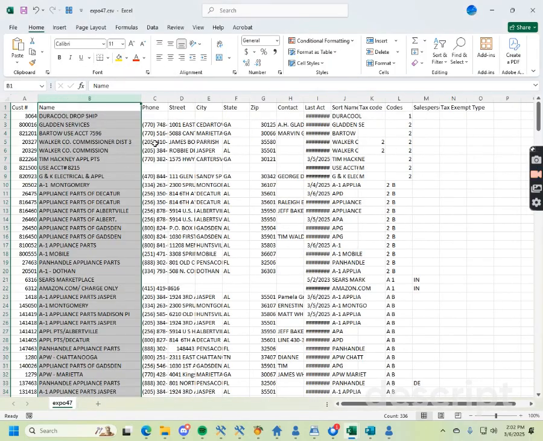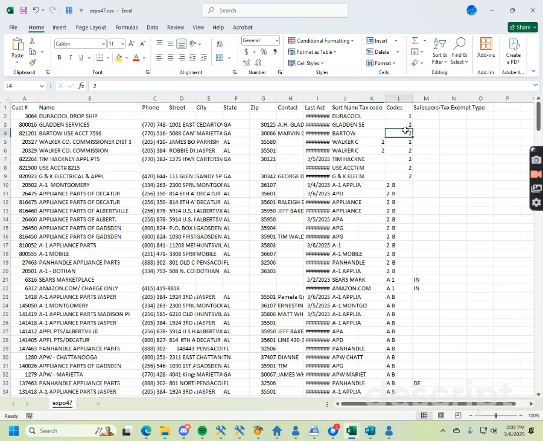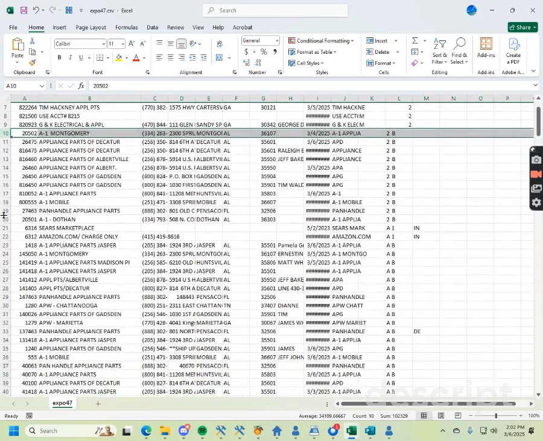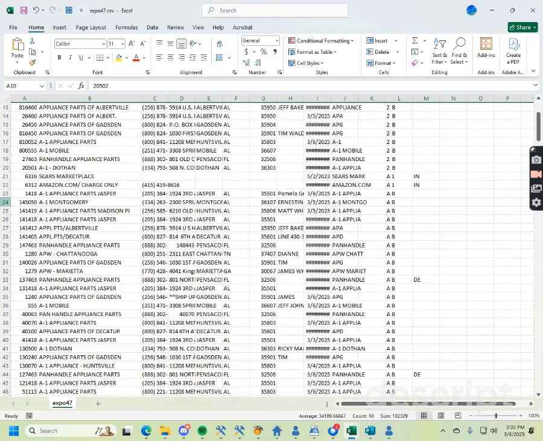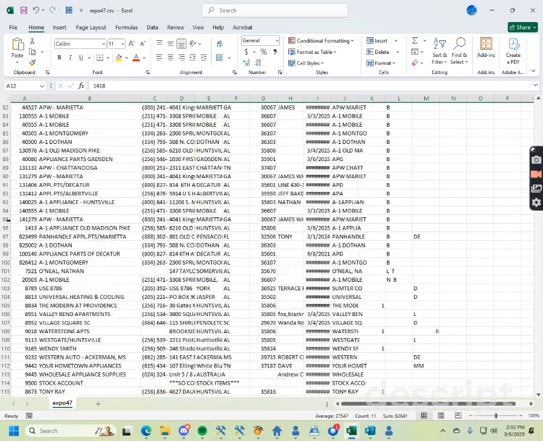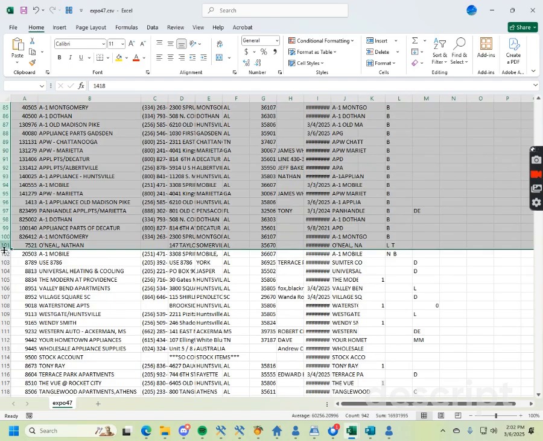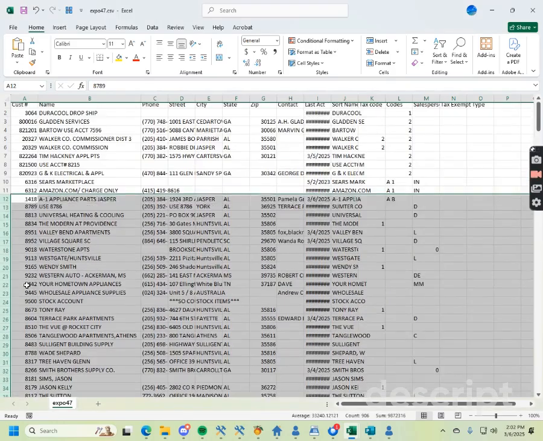Of course, I can make that bigger. But first of all, what I want to do is get rid of any codes that have the B, because I don't need any of these branch stores listed in my report. Take all these B's out. And we'll take Nathan out. He doesn't need to be in the report. Right click, delete.